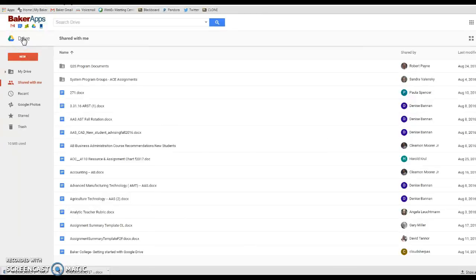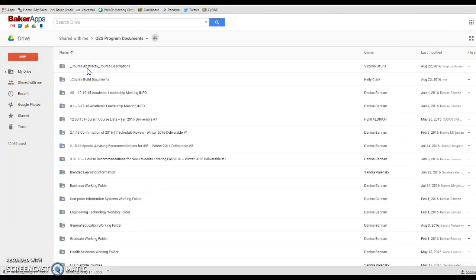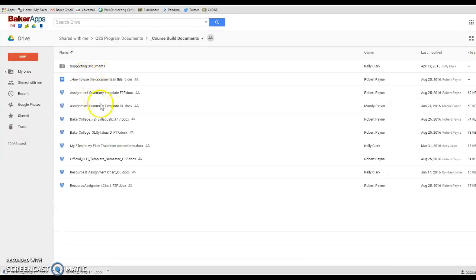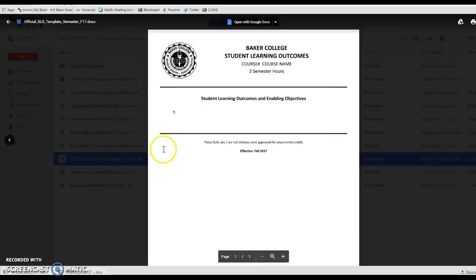Once you have an understanding of how to create SLOs and EOs, please follow this path to find the SLO template. Google Drive, shared with me, Q to S program documents, course build documents, and official SLO template, semester F17. This is a template to use to write your SLOs and EOs.